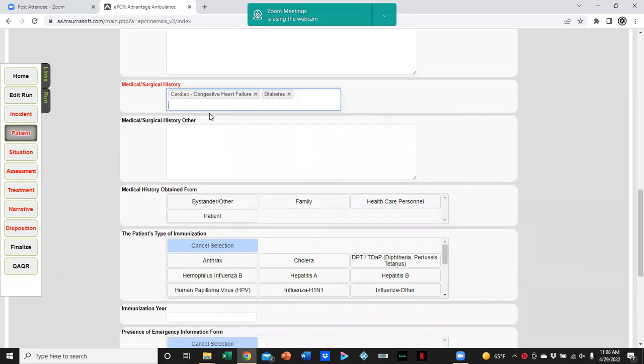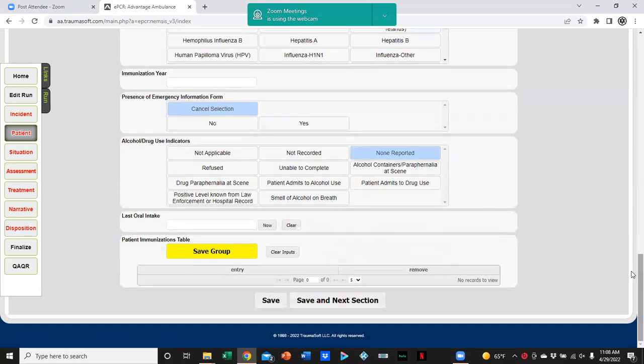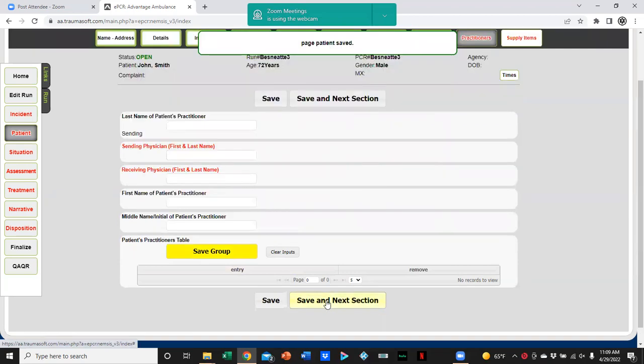Again, if there's something that you're looking for that's not in that drop-down box, you can always go ahead and free text it in here as well. Medication history obtained from, we'll say patient and healthcare provider, and work our way down. Looks like we have addressed all the red here. Let me go ahead and save group if there's anything pertinent or anything that needs to be saved there. If not, you can go ahead and save and move on to the next section.